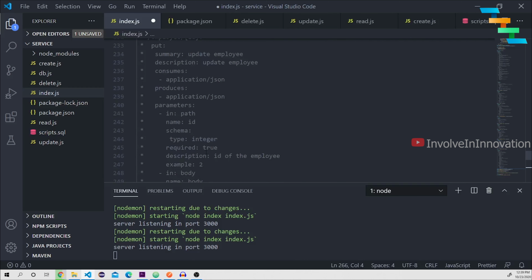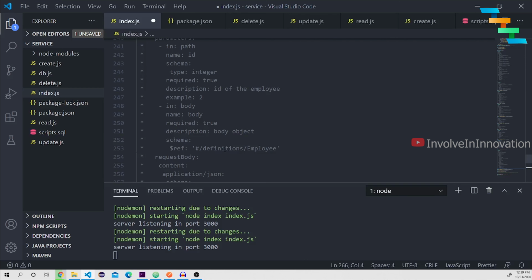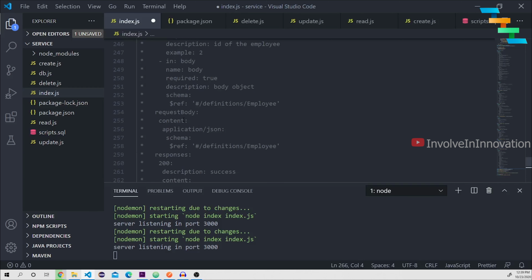Here this also requires a body, so I have mentioned the input type as body, and then this is body and record true, and this is body object. Here I have previously created the schema for employee, so I am just mentioning it here, and then in the request body I am once again mentioning the employee schema, and then the content as application JSON.